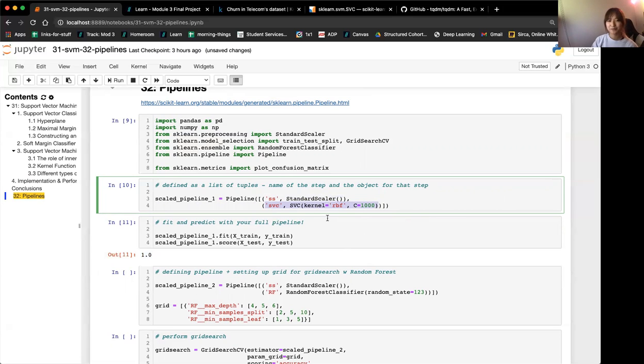Questions about this? Yeah, the score closer to 1 is the best one, correct? Yes, the score closer to 1 is best because it takes the default score of your classifier to score it.